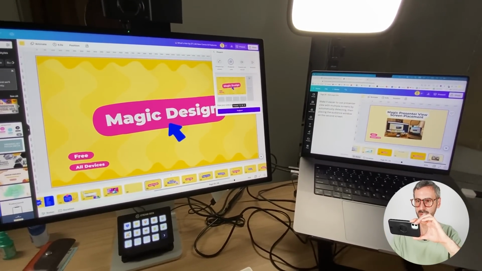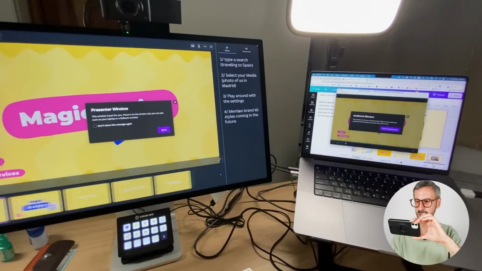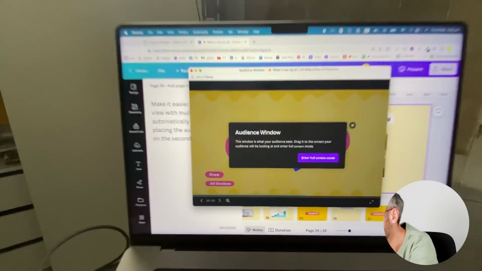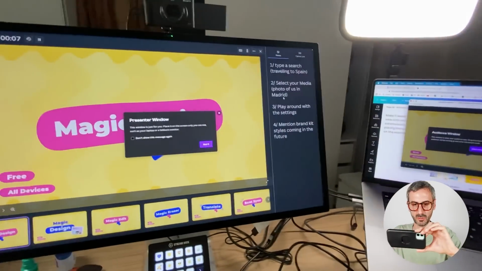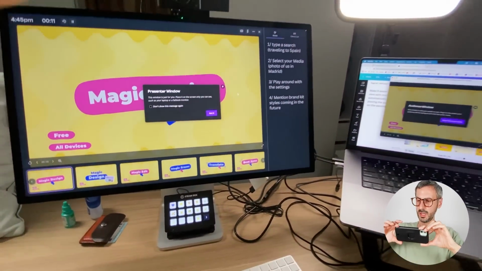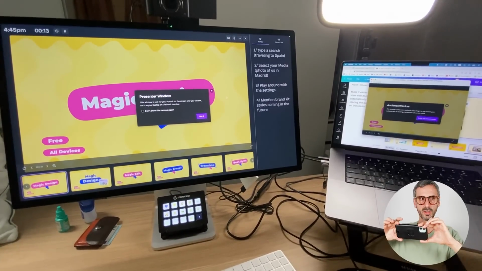Now I'm going to hit the present button, and there you go. We have our audience window right here on my second monitor, and we have our presenter window right here on my main monitor. So that's what the feature does.